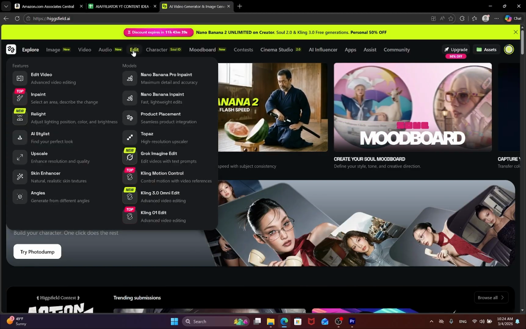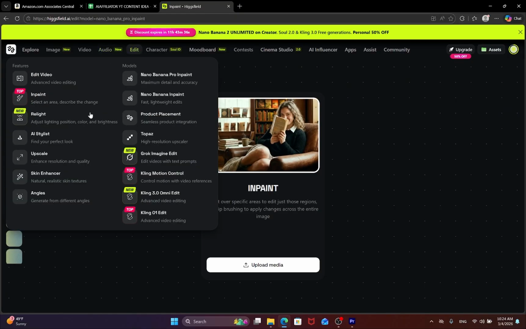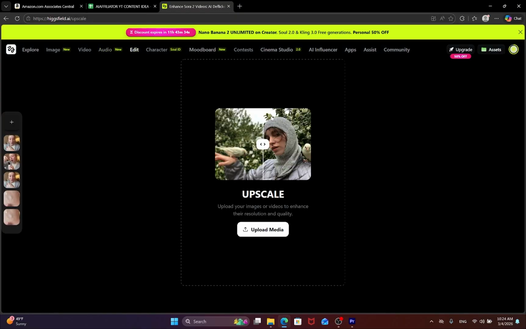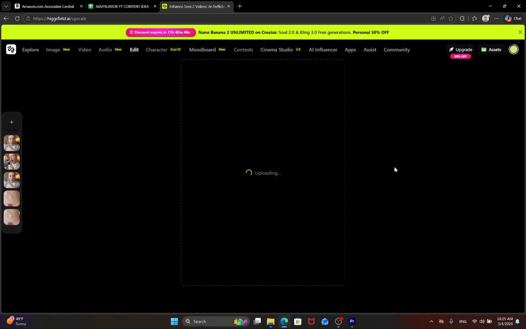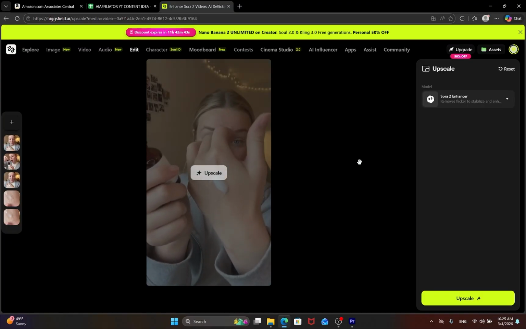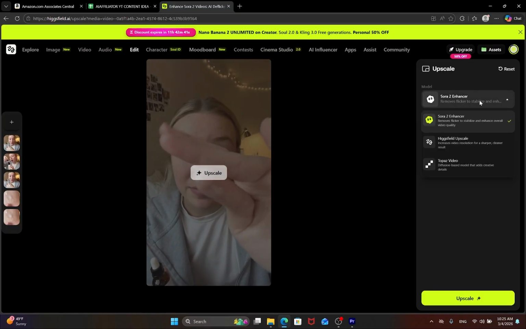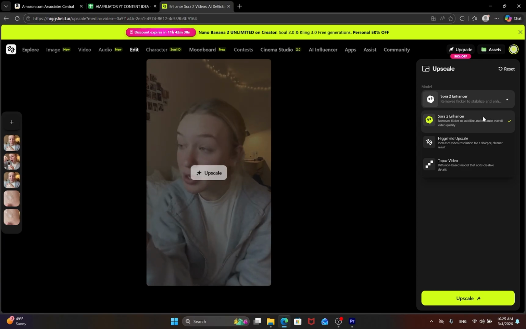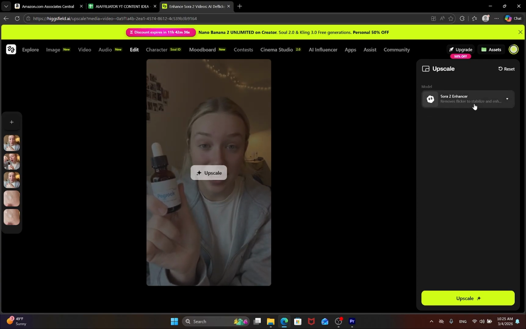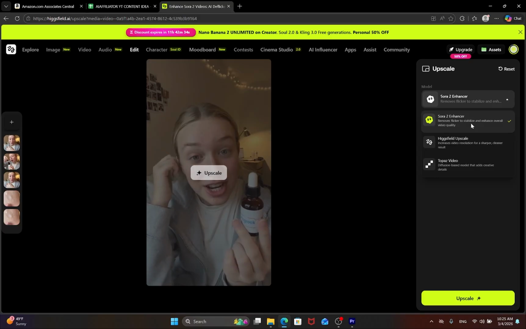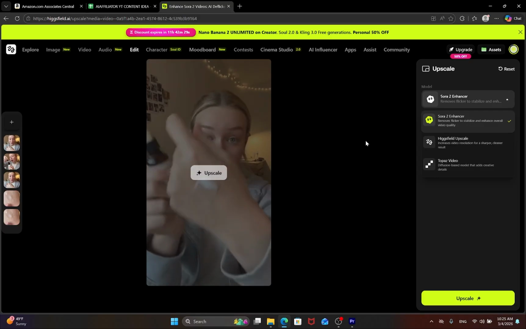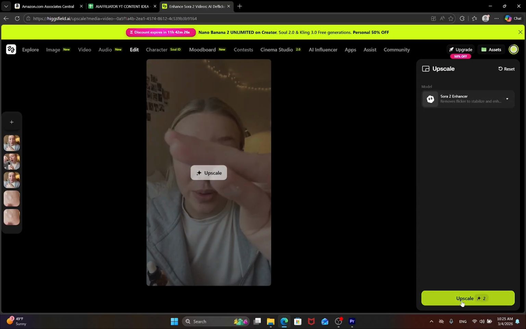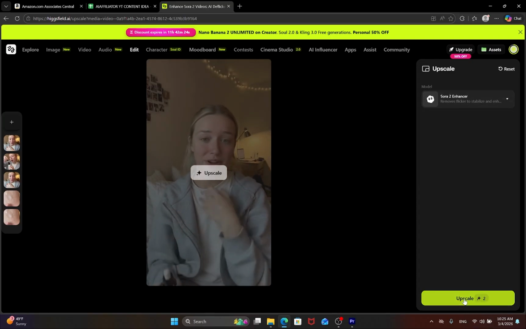You're going to go over to Edit, and then you're going to go over to Upscale. And right here, you're going to drop in that SORA 2 output. Once it has been uploaded, you're going to go over to the right-hand side. You're going to click on the drop-down menu, and you're going to pick SORA 2 Enhancer. What this will do is remove the flickerings, and it's going to stabilize the footage. And when you upscale this, it's going to take up 2 credits.